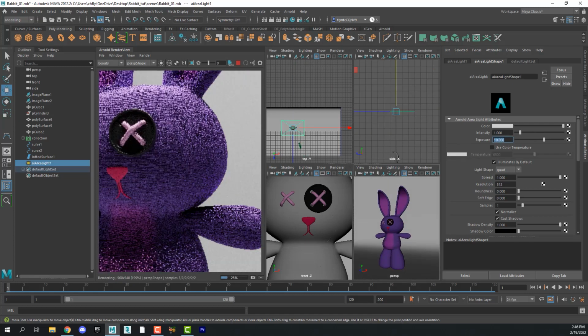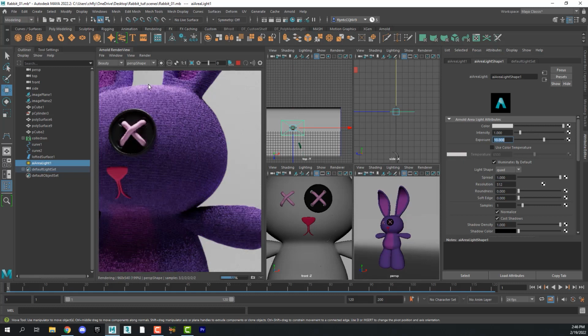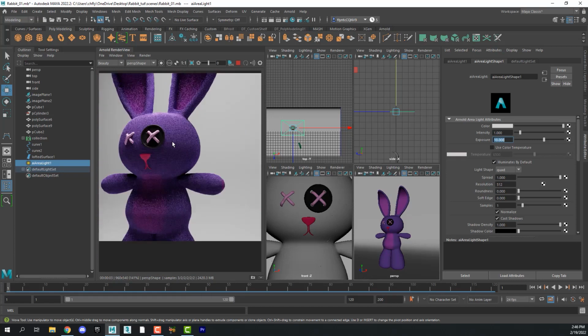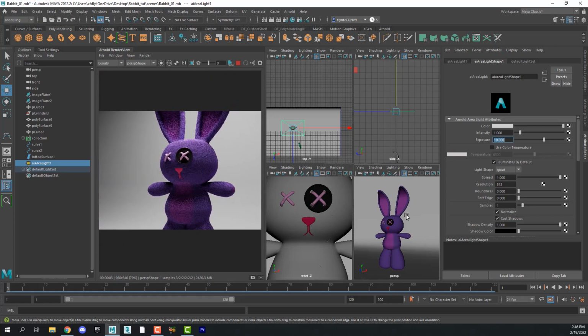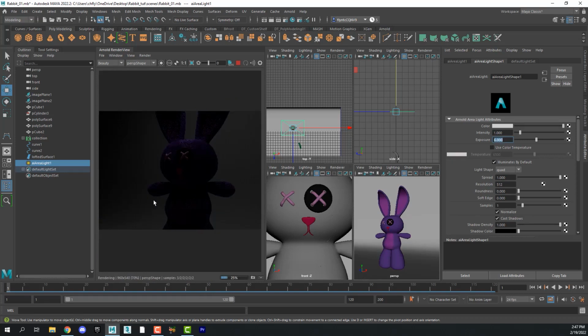So let's make this like 10, and then you can see there is our rabbit, and the light is clearly coming from the top. If we zoom out, we can see what that render looks like. Now we don't want that much light, so let's tone this down maybe to like 6.